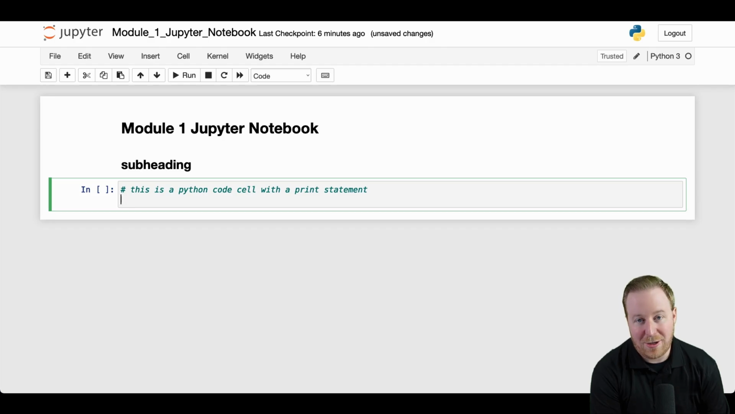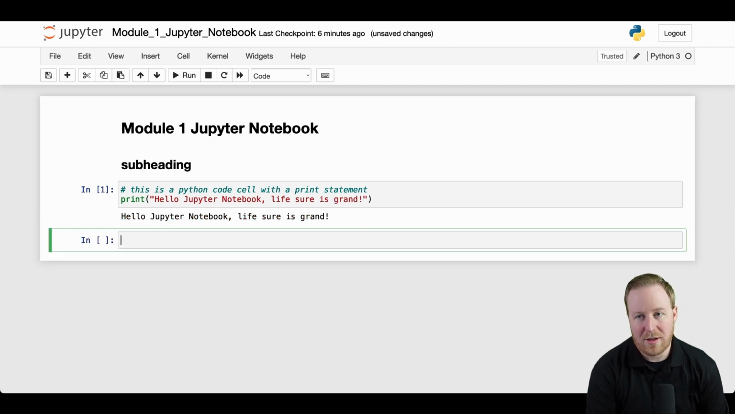and let's go ahead and use our print function as before. We're going to write print, we'll say hello Jupyter Notebook, life sure is grand. And if we want to go ahead and run that, we'll hit Shift and Enter.